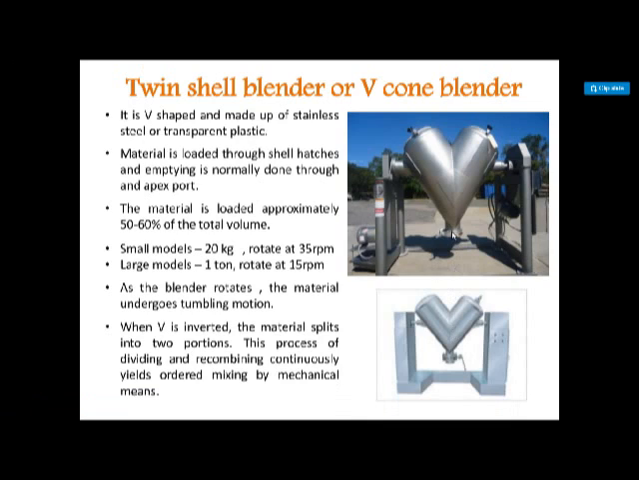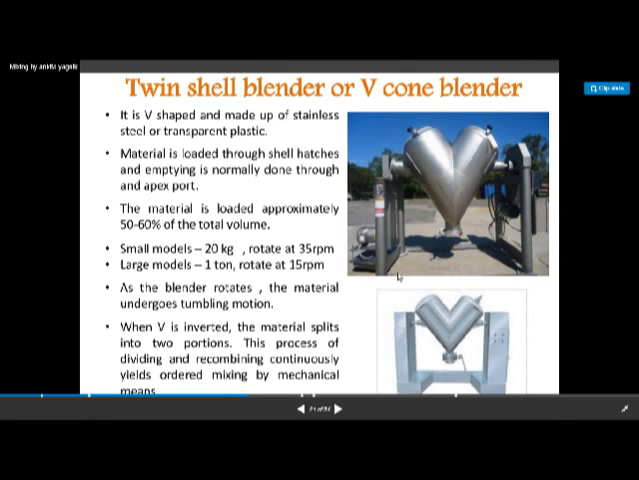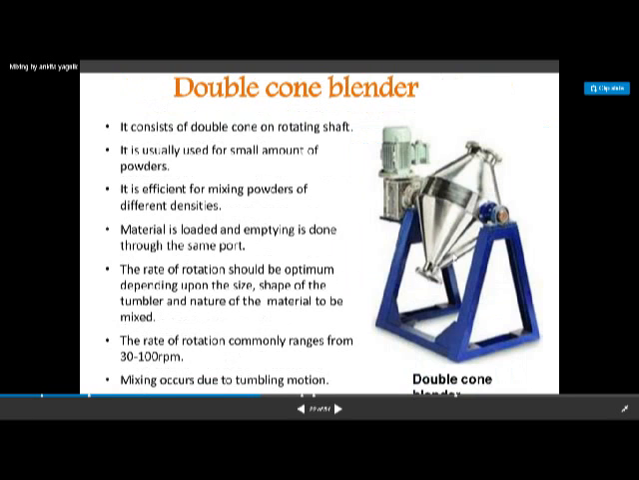As the blender rotates, the material undergoes tumbling action. And when the V is inverted, the material splits into two portions. When it is inverted, the material is going to split into these two portions, and again it is going to split when it tumbles again. Here it will recombine, here it will rejoin, divide again, rejoin again, and this causes what we can say mixing action.